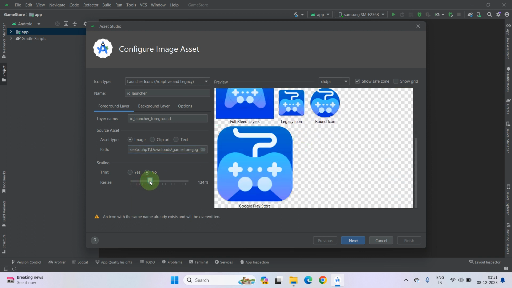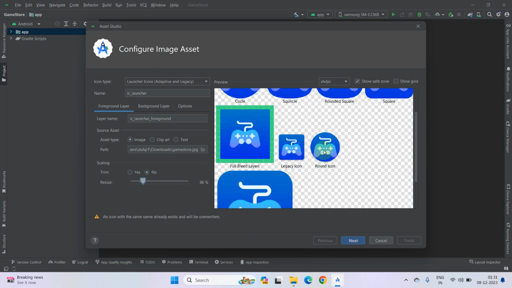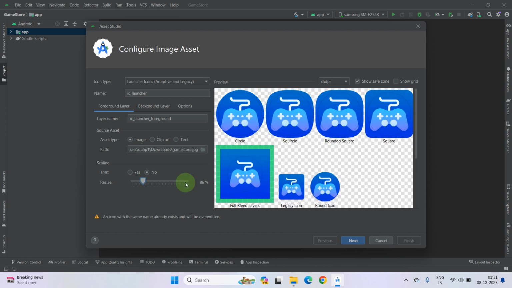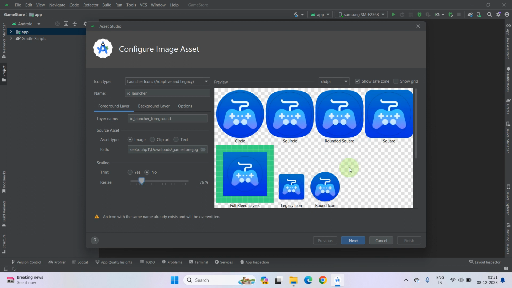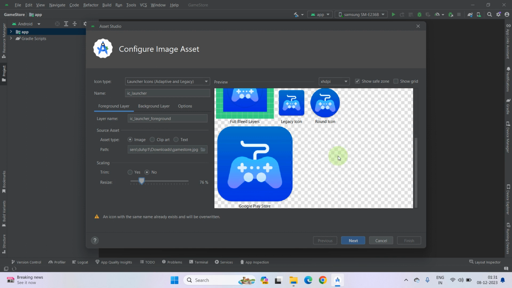You can adjust its size like this. It is not looking good, so make it smaller like that. Yes, it is now looking perfect. Now after that, select Next.